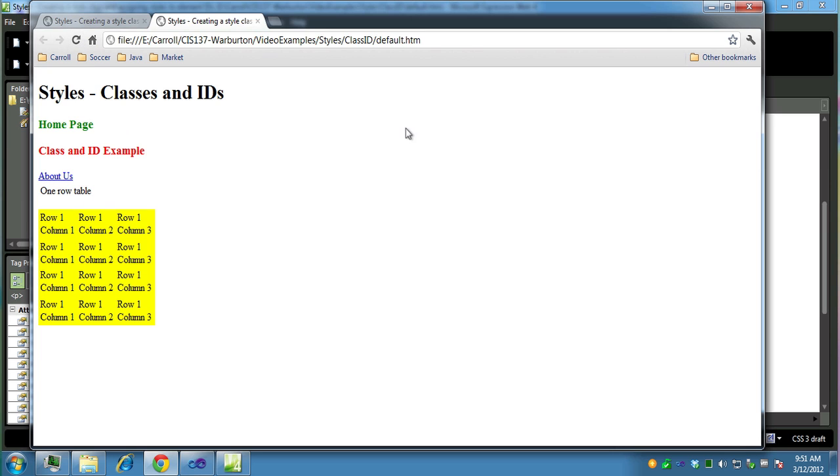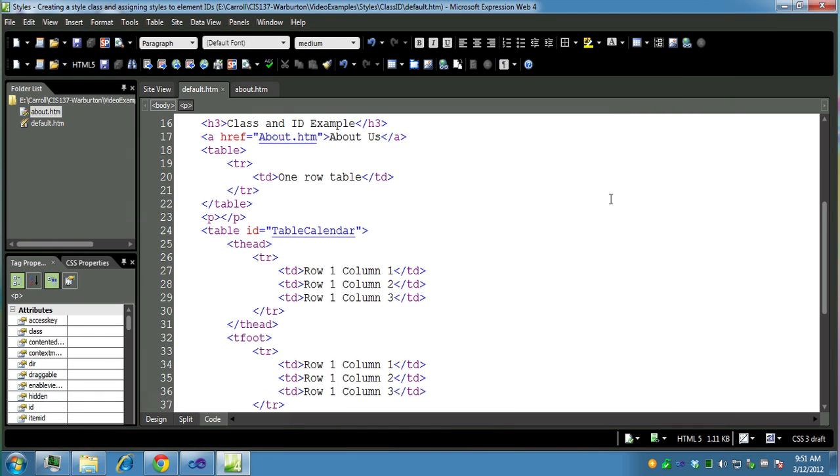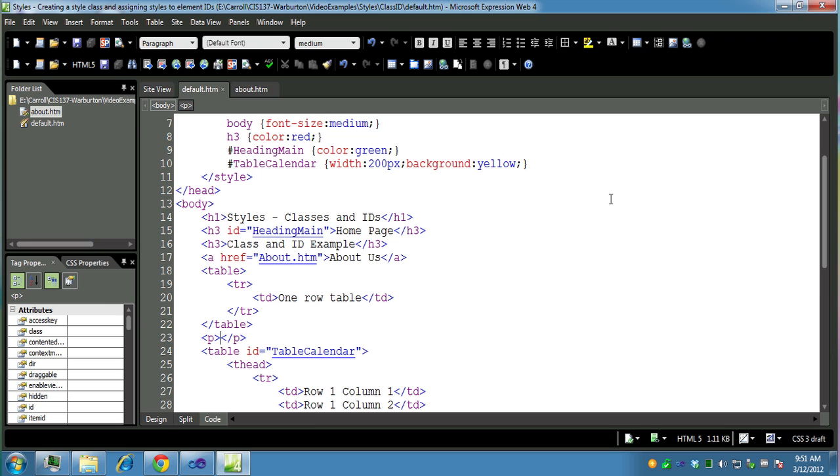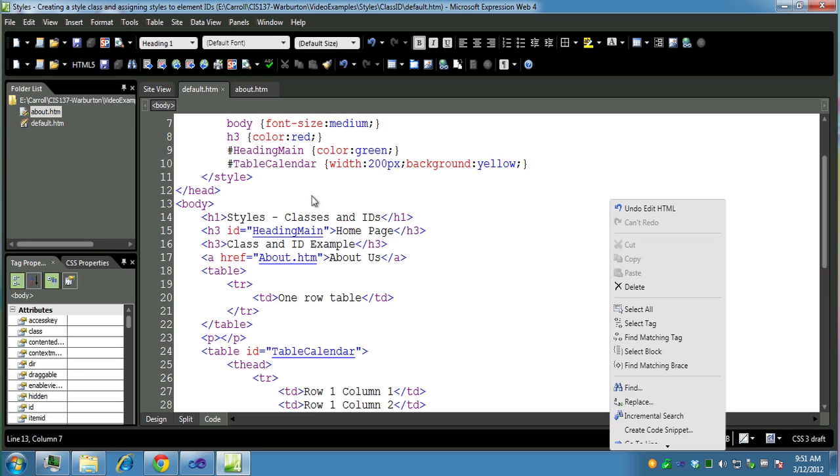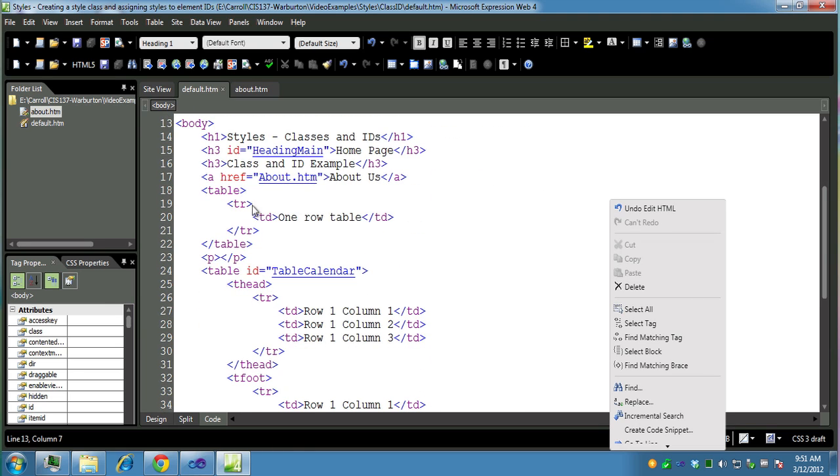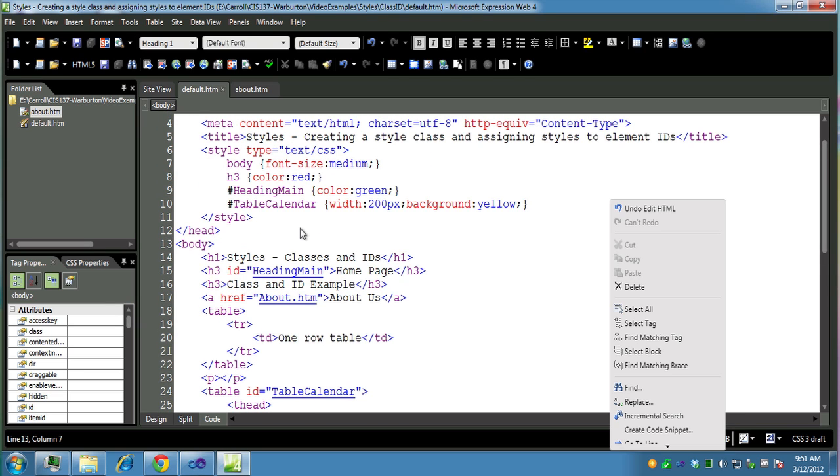So there's my one row table. I don't have a border or anything around it as well. Okay. So by creating an ID element, you can put an ID element on pretty much every tag, and then I can uniquely assign a style to that ID. All right.